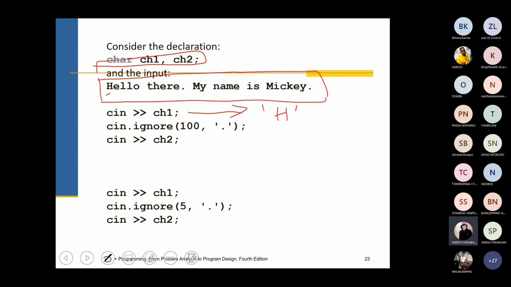Now we are saying the ignore function. The first condition is 100. Do we have 100 spaces there? No. So what must I do? Go to the next condition. What is my next condition? Dot. Do I have a dot here? Yes. I'm going to skip all the values up until the dot. Am I clear? I'm going to ignore all the values from E to dot because my second condition is satisfied.